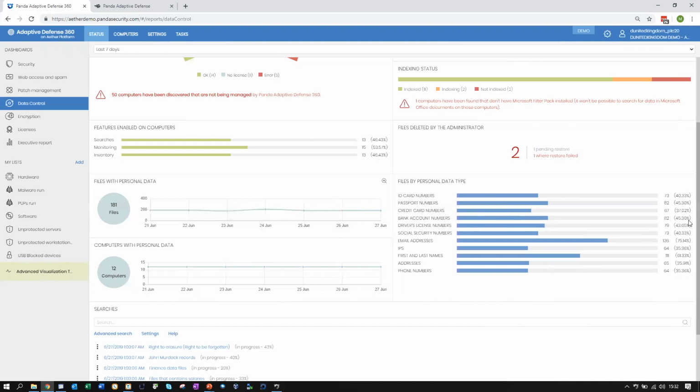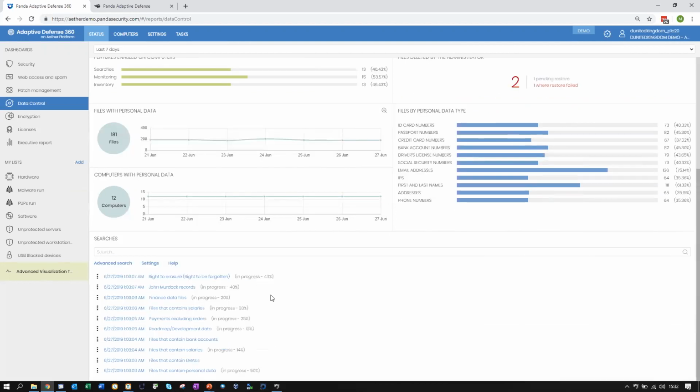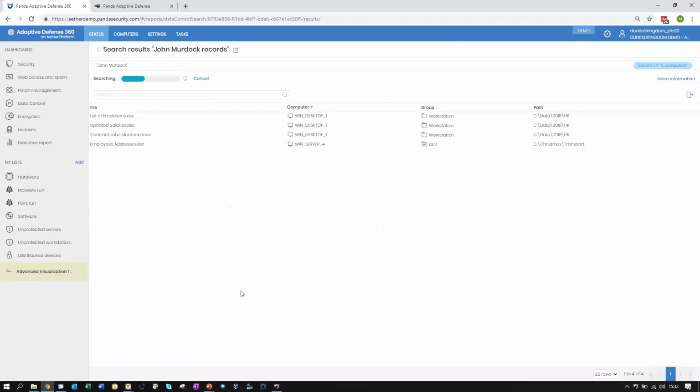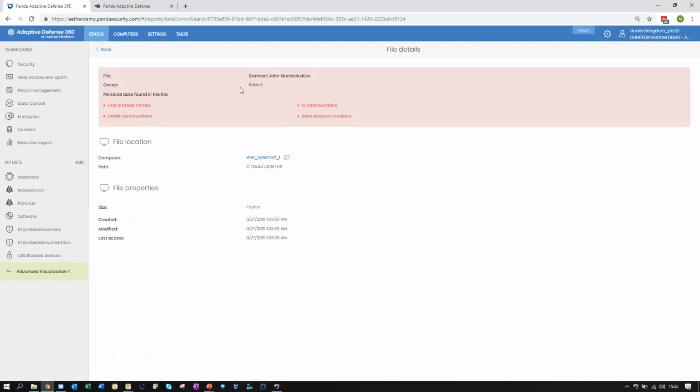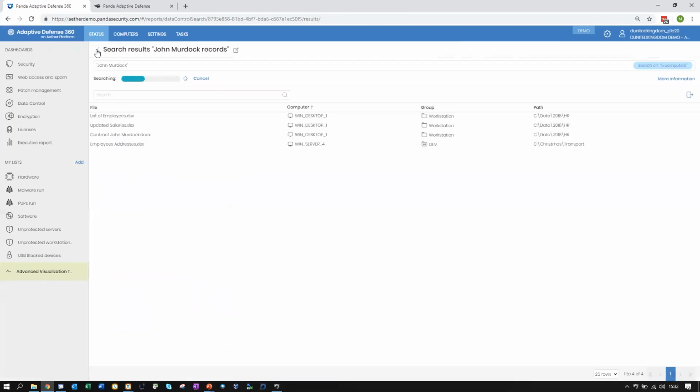If we scroll to the bottom, there's a search function, so we could literally search anything that we want, and it would then search for that phrase or whatever in whether that phrase exists within a document format on any of the endpoints. In this instance, we've searched for John Murdoch. It's pulled back 4 different documents across 2 different devices. If I select one of these, we can see that it was created by Robert. Are there any other personal information in there? Created, modified, and last access dates, and so forth.